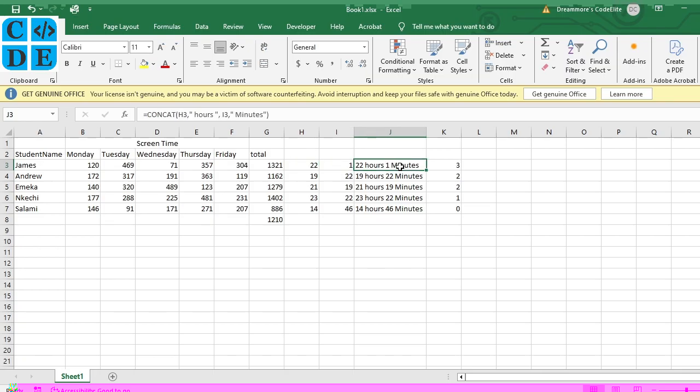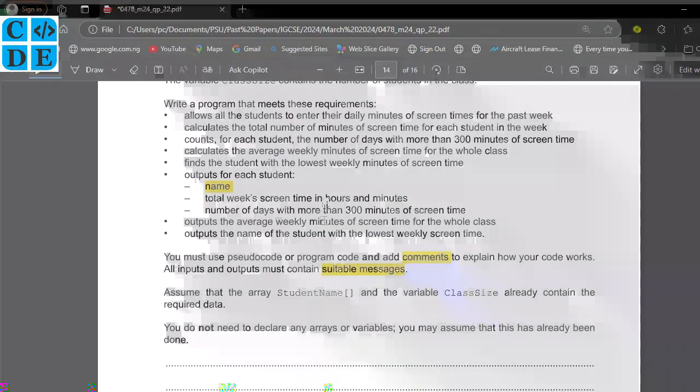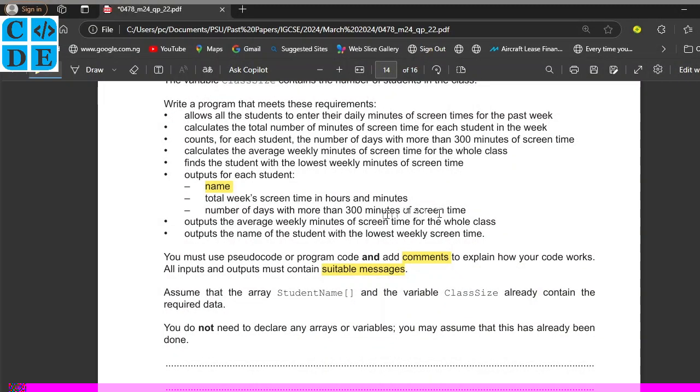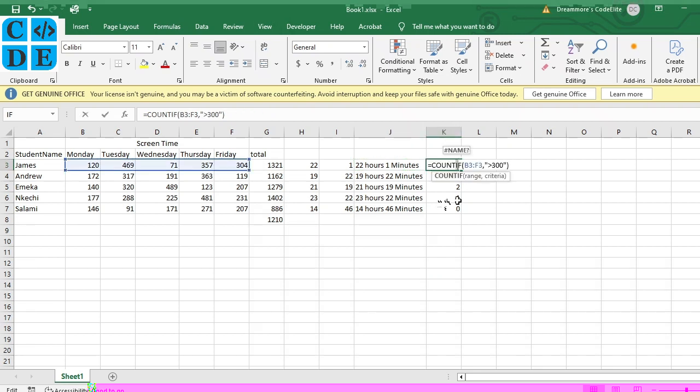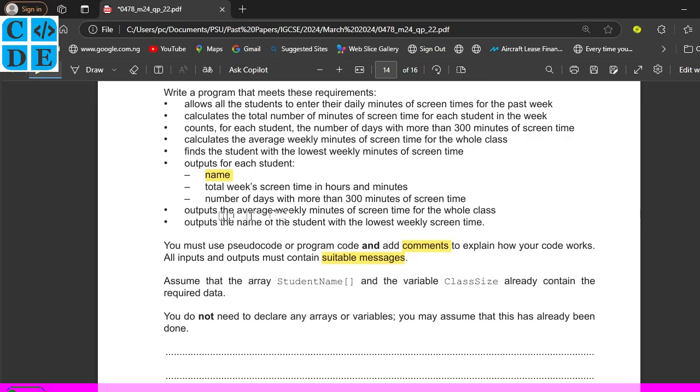and minutes. Number of days with more than 300 minutes of screen time. So you display the number of days by doing the counting, of course, which is this one. And then finally you output the average weekly minutes of screen time for the whole class, which will be the average of the total of each of them.